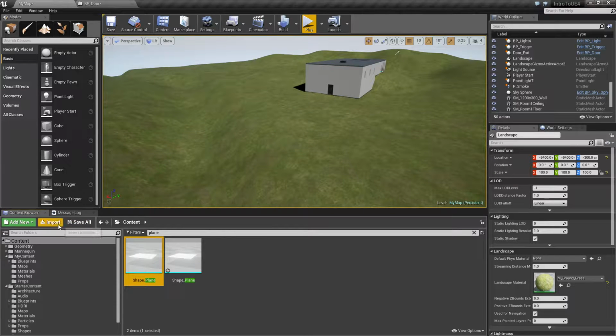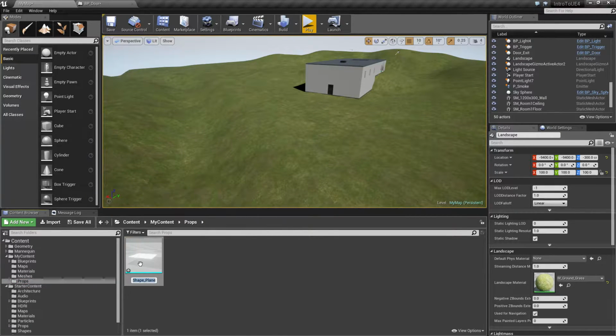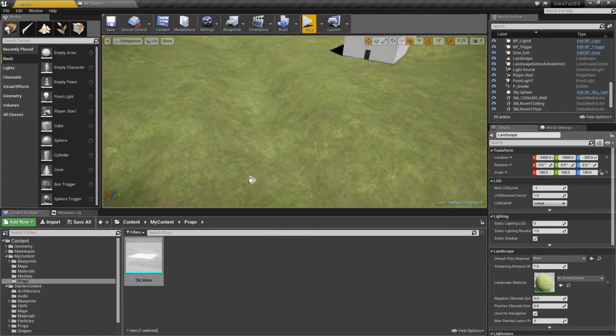I just used your content browser. I went to my main content folder, typed in plane, because that's what I'm looking for, and found it. Then I just duplicated it into ours. We're going to call this static mesh water, because it's going to be our water. And we're going to plop this into our world.